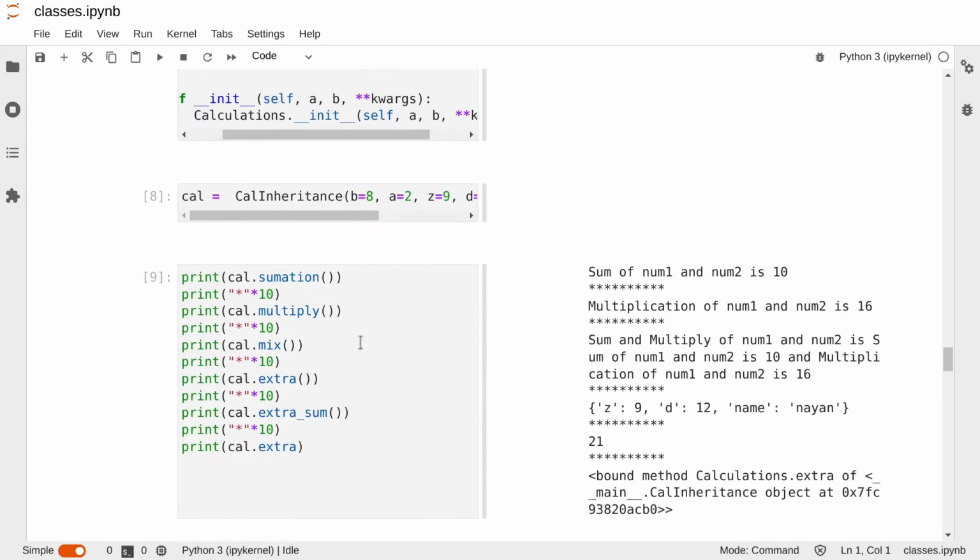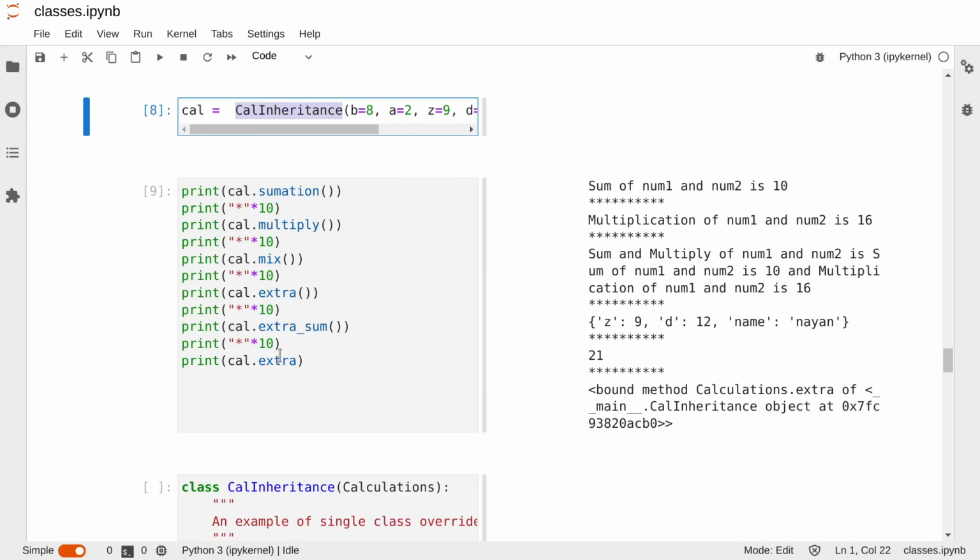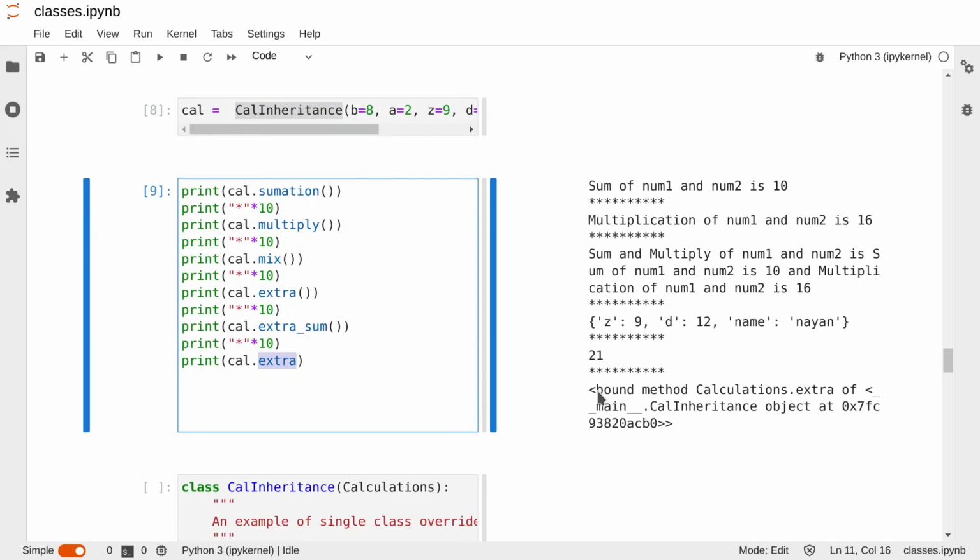And now from this child class called cal inheritance, I can access all the methods and attributes of the parent class, that is calculation. So as you can see, I have got the summation, multiplication, the answer of this mix method, extra sum, and extra. For this cal.extra, it says that it is a method from the calculation class which has been bound to this cal inheritance object, that is cal.